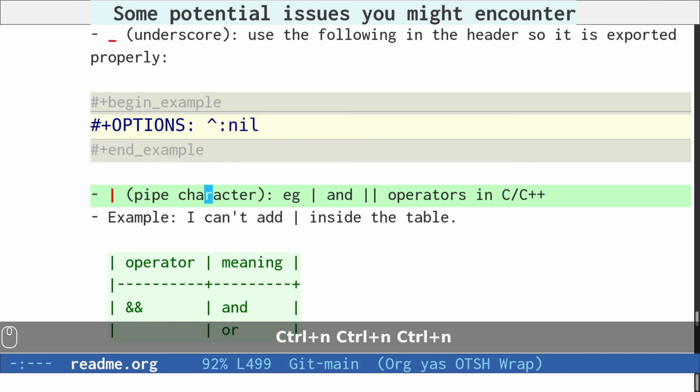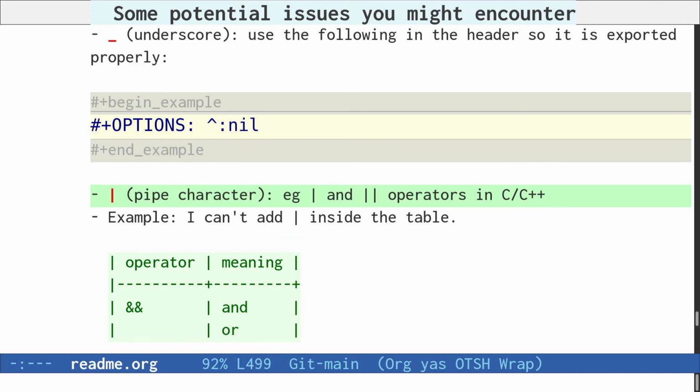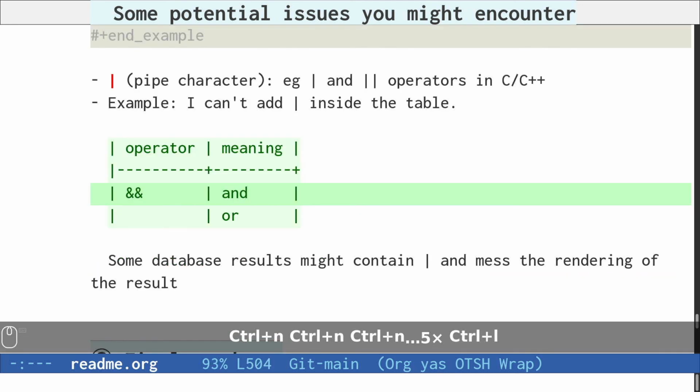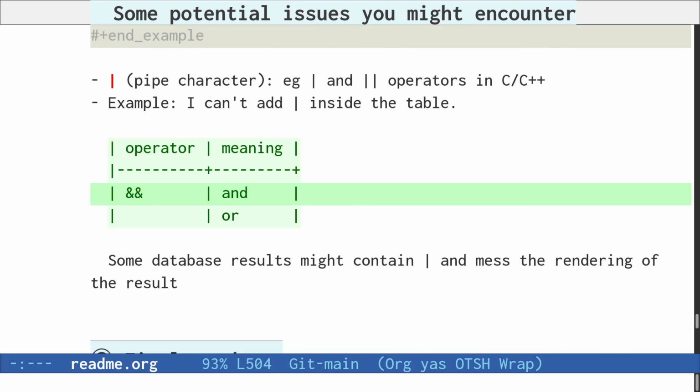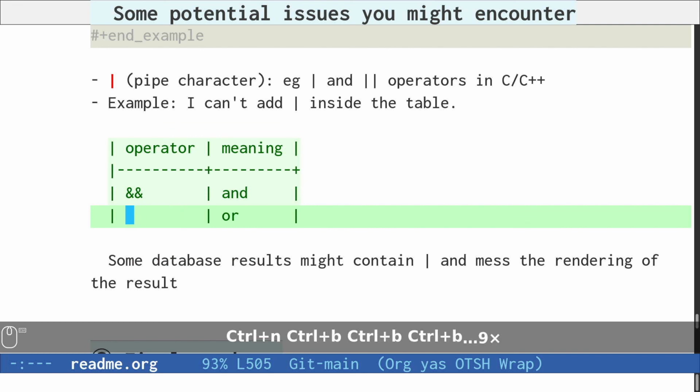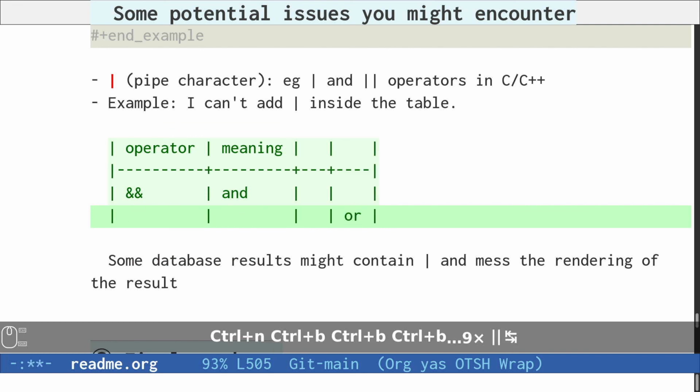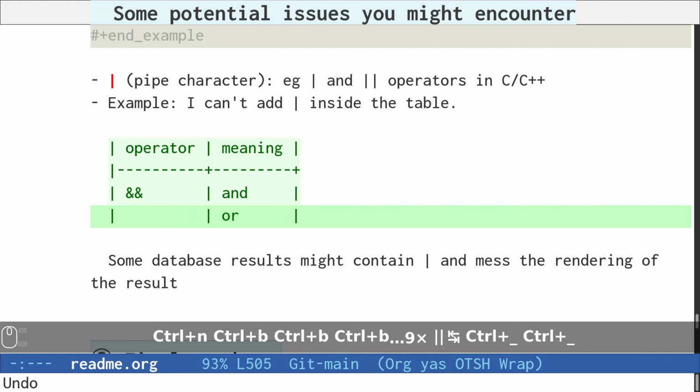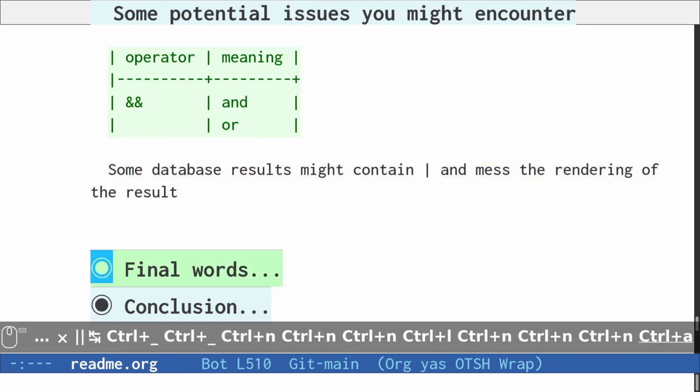The pipe character is one of those characters that is very, very common in programming, but if you put it in a table, there's no way to do it. I wished I had this table nicely where I can say pipe here, but if I put this pipe, it will actually interpret it as the separator. So that's one of the few things that is kind of annoying.